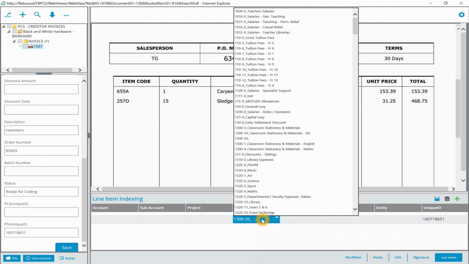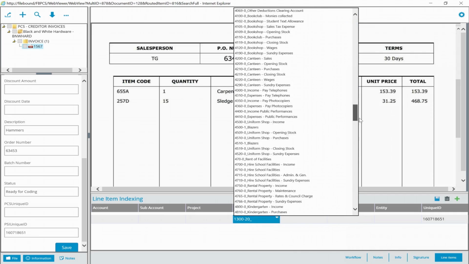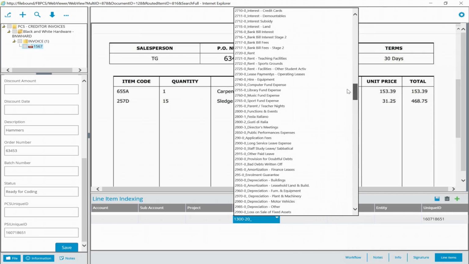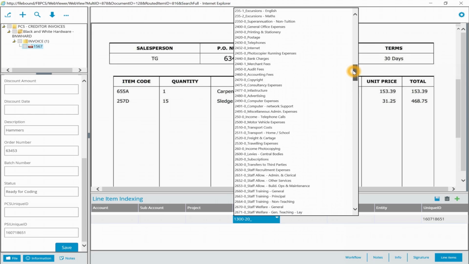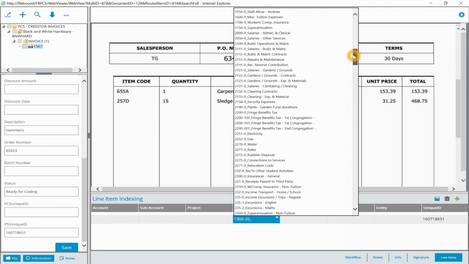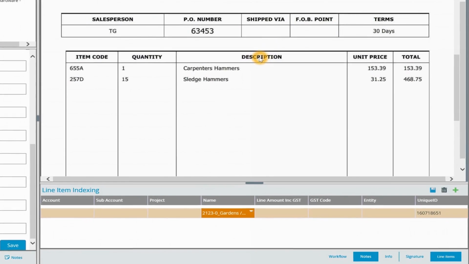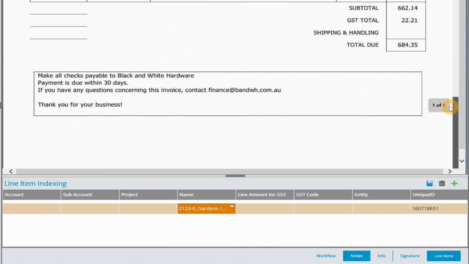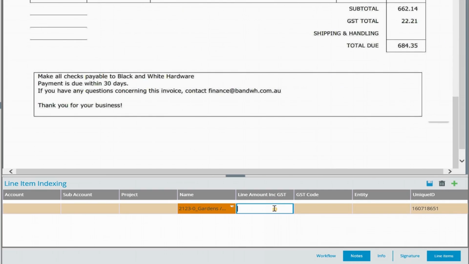So when we open this up we have one line item ready for coding, and what we have done is we have synced the PCSchool GL account list into a nice and friendly drop-down list where you can see all of your accounts for your organisation and you can select which one you need for each line item. So here I have some gardening tools, so I'm going to select gardening maintenance and materials, and we can complete our amount and save.